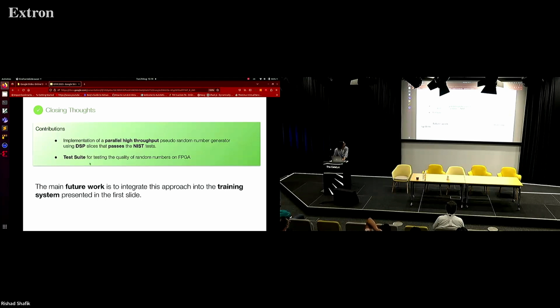We have developed a test suite for testing the quality of the random numbers and also for determining performance on Tsetlin machines. And then the main work for why we did any of this is to put it into the big picture that I showed you earlier for training the TM in the first slide.